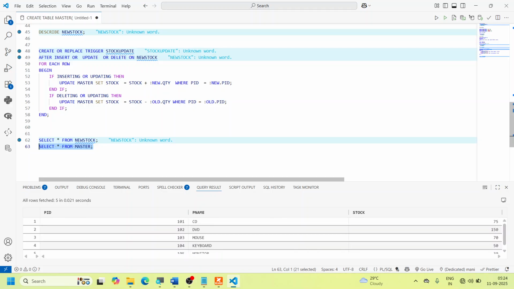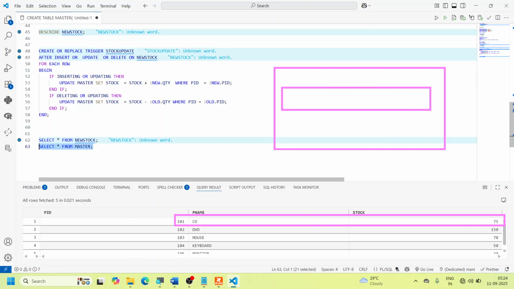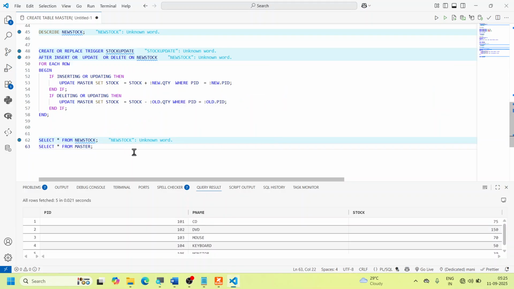And I'm going to talk about only one item here, CD. And I have 75 CDs. Now I want to purchase 50 new stock. I want to get a new stock here. So new means this is a fresh entry into my stock table. So into my stock table, I will make a new entry. Let me do that. How do I do that?